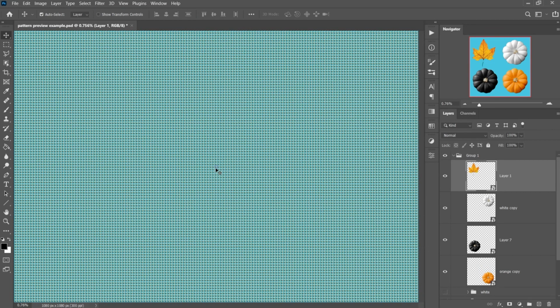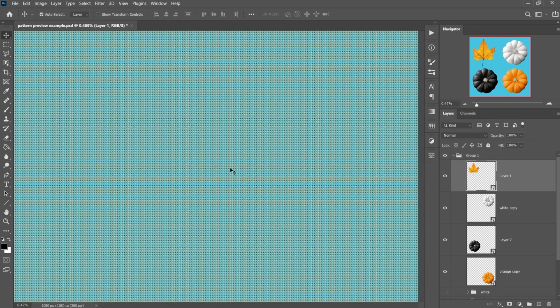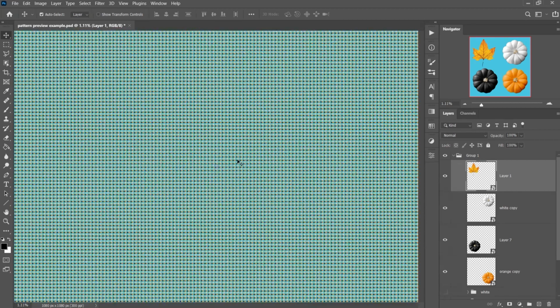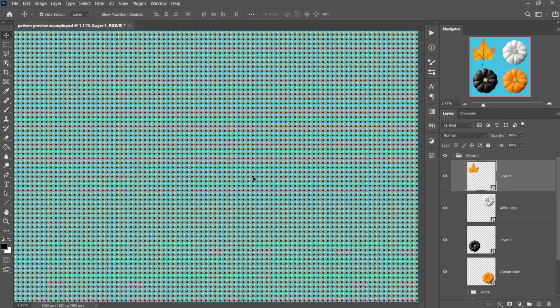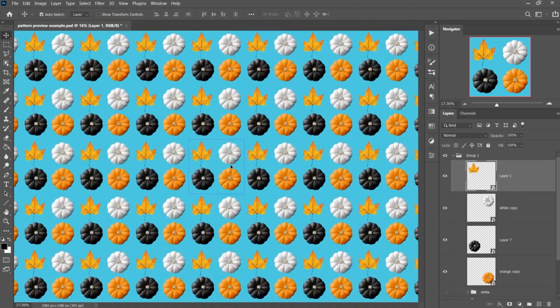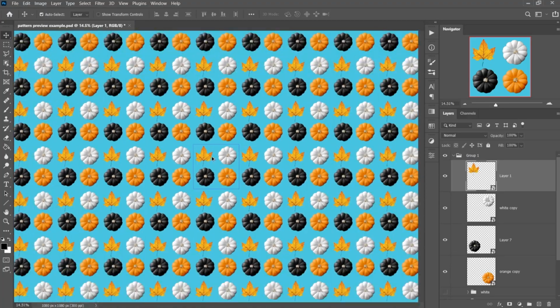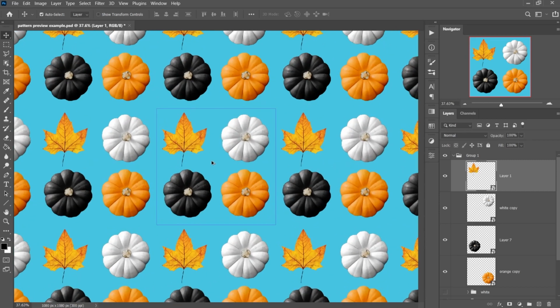and zoom out as much as you want, to the point where they are just tiny dots. If you want to zoom in and zoom out, you can use Alt and then scroll up or down, and then zoom back in. So this is what the wallpaper would look like.